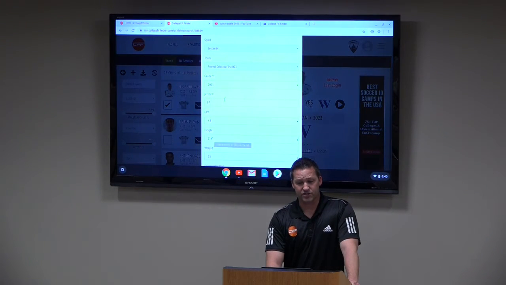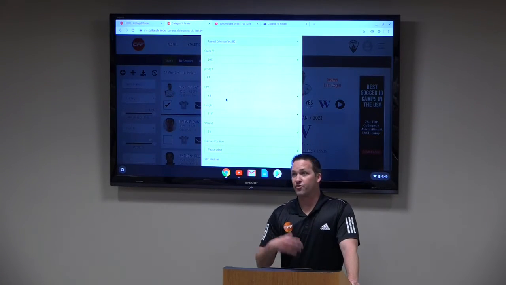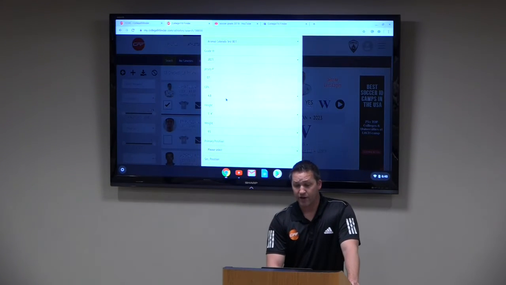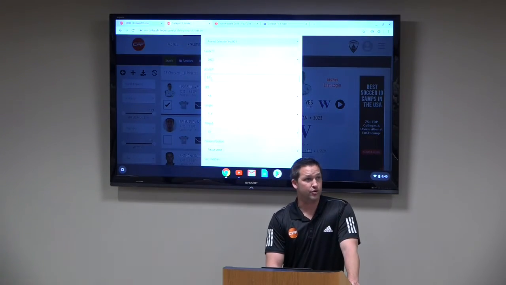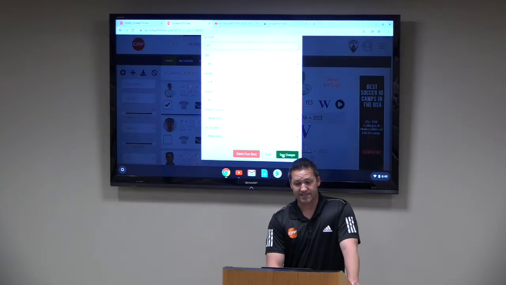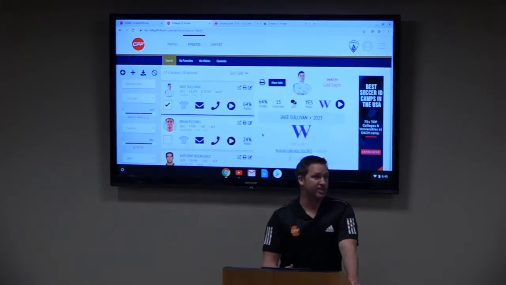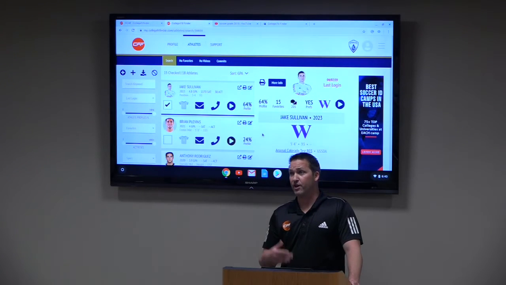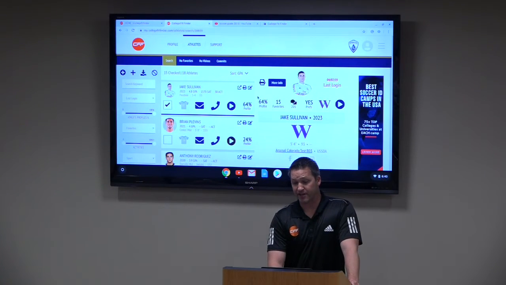Now, all the information that you see here is basically what's going to be on the team brochure. So if maybe one of the players is missing their jersey number or something like that, you're able to go in here and add that information so it does show up on the brochure. Once I click save, it'll save whatever changes you made to that player profile. So again, if one of your players is missing something, you're able to add that information simply by clicking on that little pencil pointing at a box.